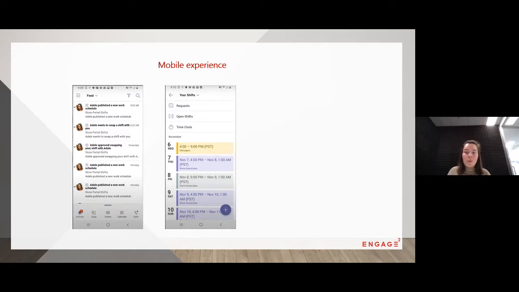So when you click on shifts, you are presented with the shifts in your team schedule in a calendar view. And as you can see, there are a number of different callouts. You can manage your shift requests.